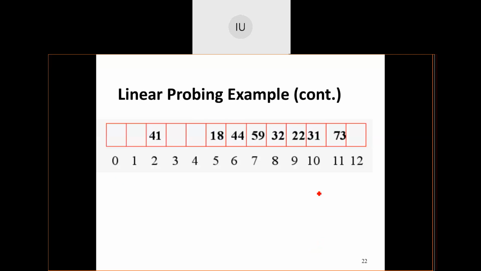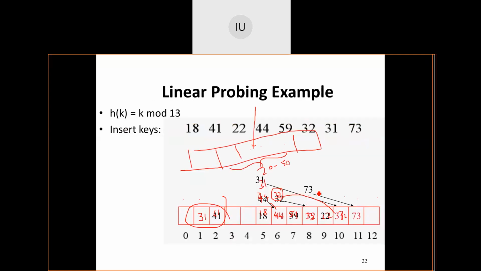If I go back, what is the load factor of this table? It's 8 by 13. What is the total table size? 13. The number of elements that have occupied a place in the table is 8. 8 divided by 13. That is the load factor.